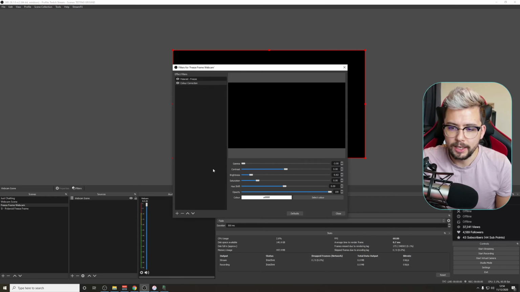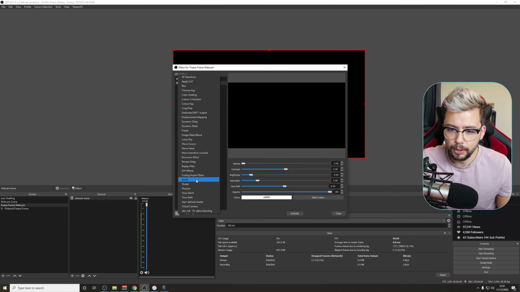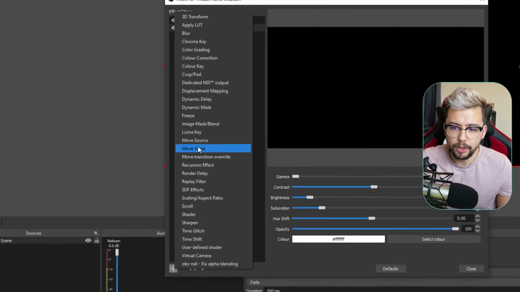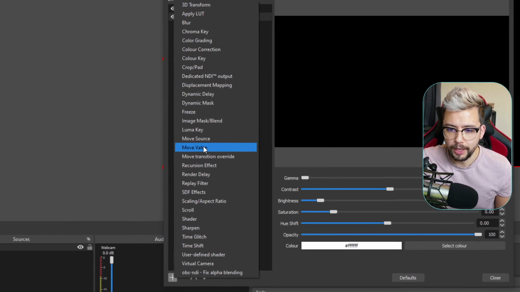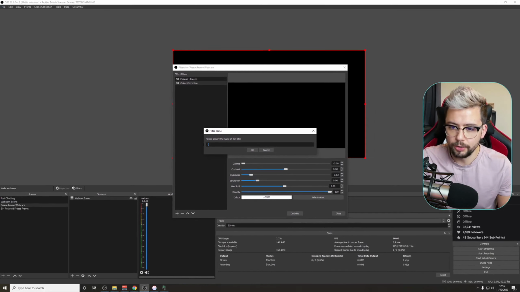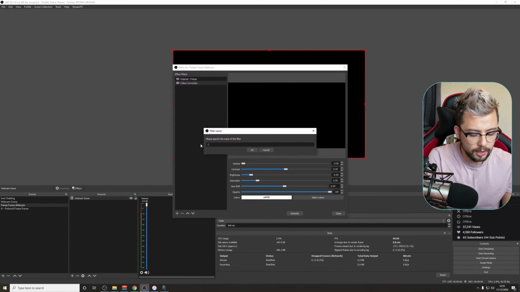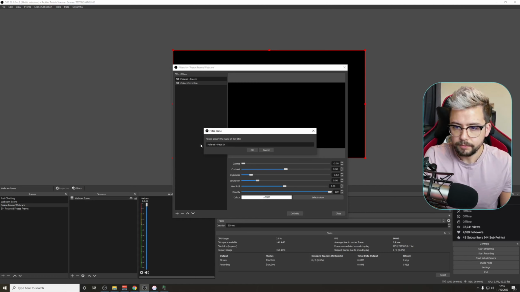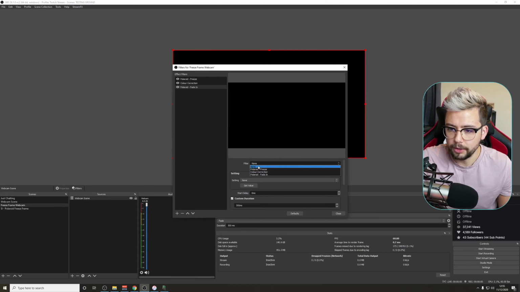And the way that I did that is, now that I've got the color correction, I can press the plus and go to move value this time. This is part of the move transition plugin. Again, if you've not got it, get it installed. And I'm going to call this Polaroid fade in. And then on this one, I'm going to change it to the color correction. So that's the filter we're going to be using.